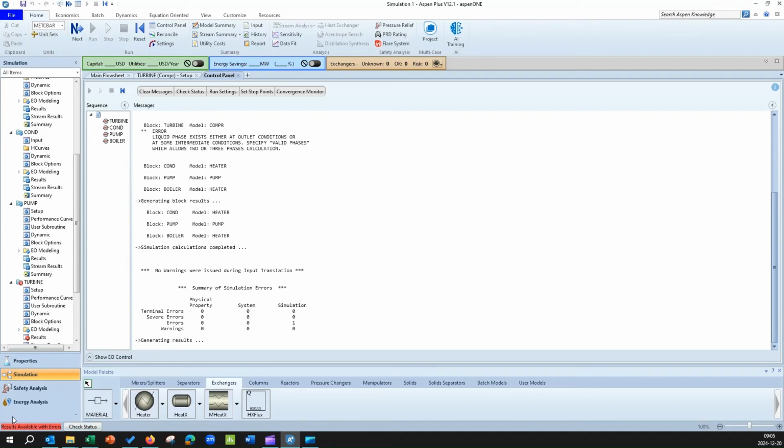When you see this red error message, it means that you have an error in your simulation, so we can check the control panel in order to find the error message. So here you see that the error occurs in turbine block. It says that the liquid phase exists either at the outlet condition or at some intermediate condition. You need to specify valid phases.